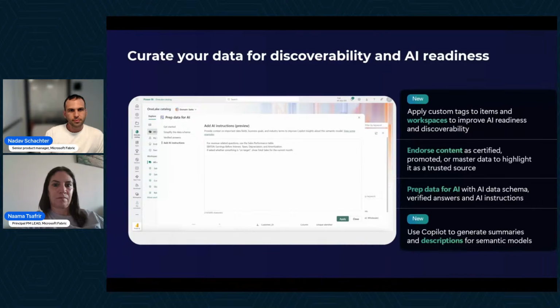Now, it's important to know that, with AI readiness and Copilot, there's a lot you can do in the catalog to curate your data just for that. Whether you want to endorse or certify certain data that you want your agents to know is particularly trustworthy, or attach tags to both items.